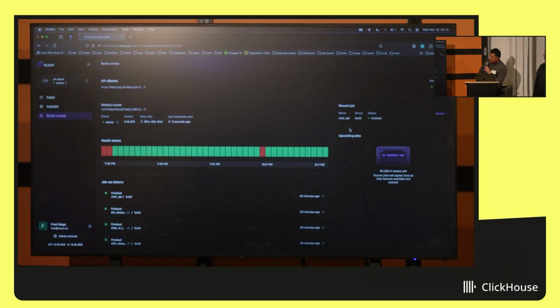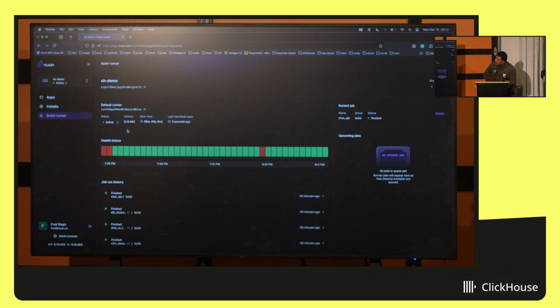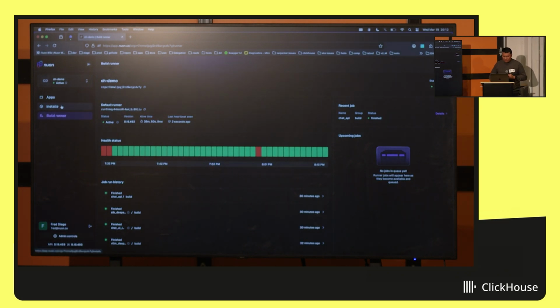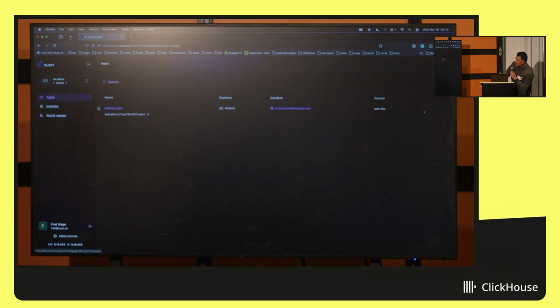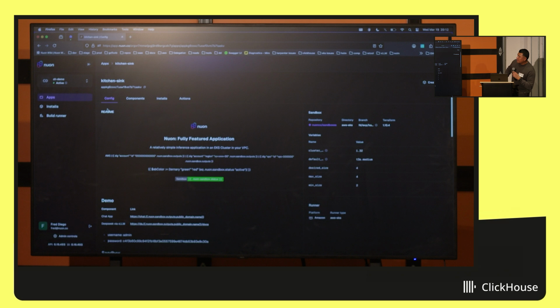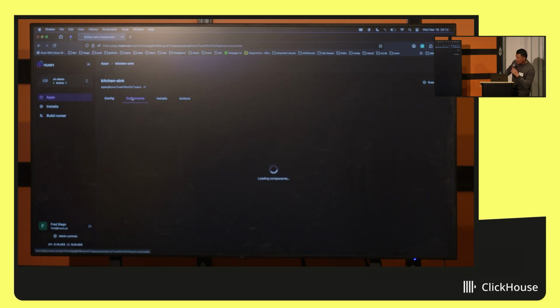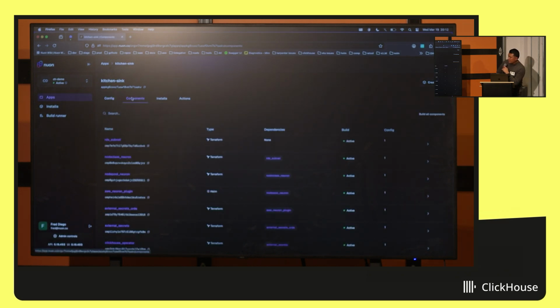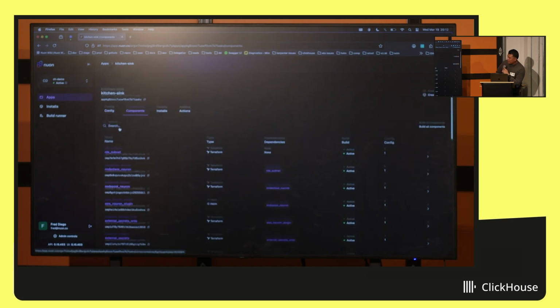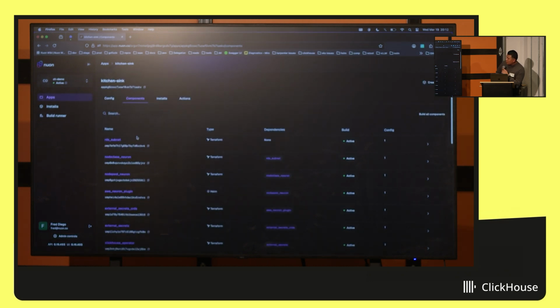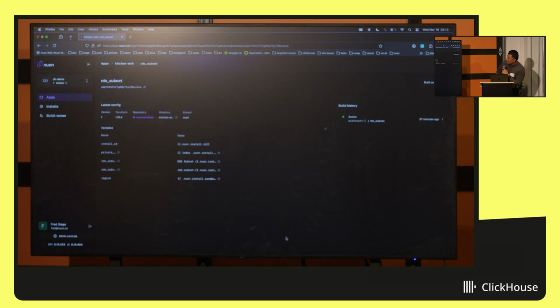So here we have one of our runners, and all we're going to do is fire off a component build. We have an app defined here, and it has a ton of components. It's called Kitchen Sink for a reason. This deploys a bunch of things, including ClickHouse and some LLMs. But we're just going to go ahead and build a component so we can see those sweet, sweet logs streaming in.